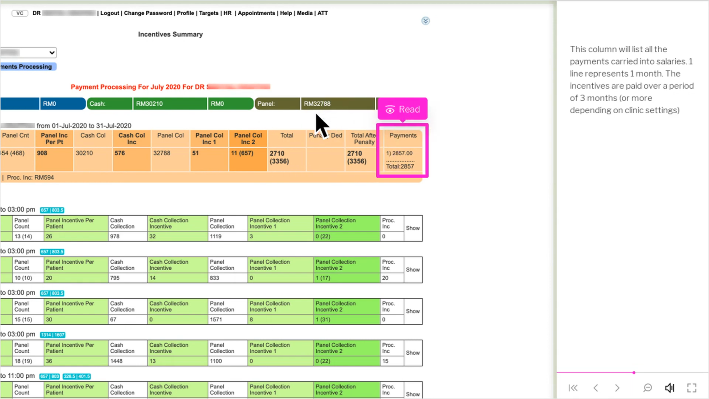This column will list all the payments carried into salaries. One line represents 1 month. The incentives are paid over a period of 3 months, or more depending on clinic settings.